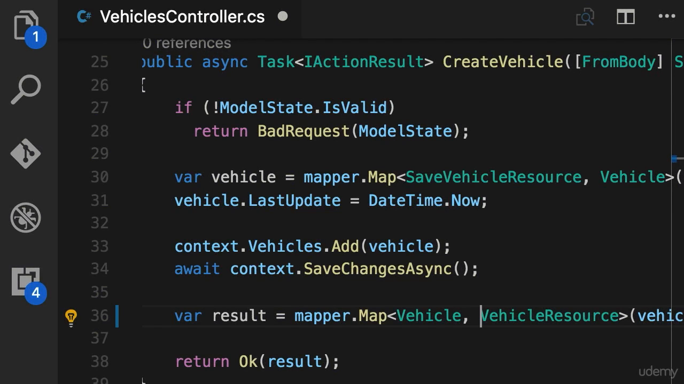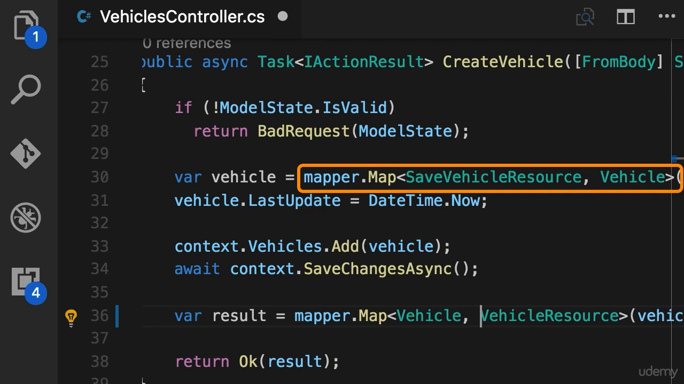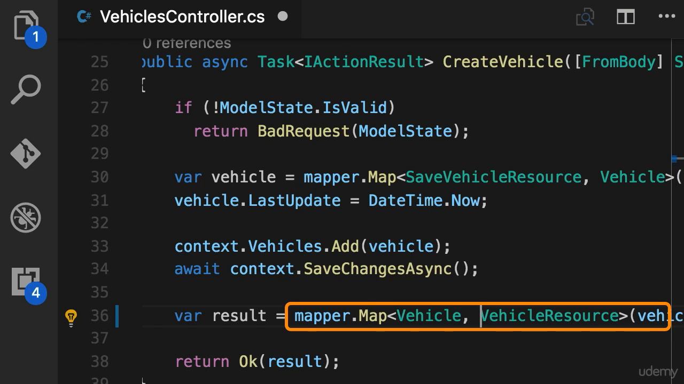Now back in the CreateVehicle action, this vehicle object we have here doesn't include its related properties. For example, here we only set the ModelId foreign key property. So the actual Model property, as well as its Make, are not loaded in memory. Same goes for the features. During the mapping, we create new VehicleFeature objects, but the actual Feature objects are not in memory. So before this mapping, we need to add these objects in the context.